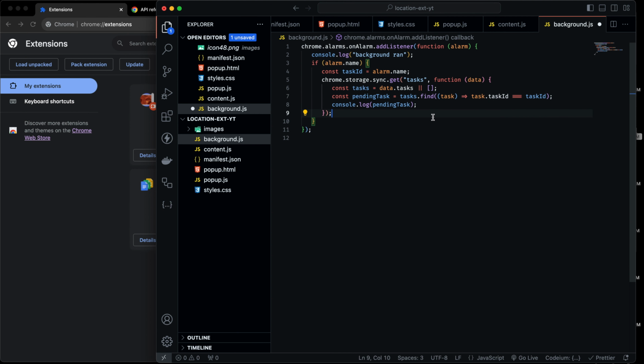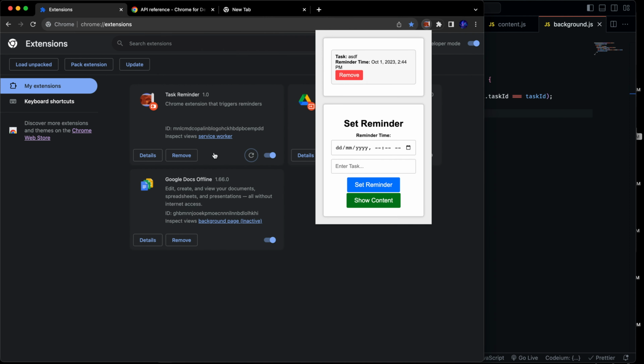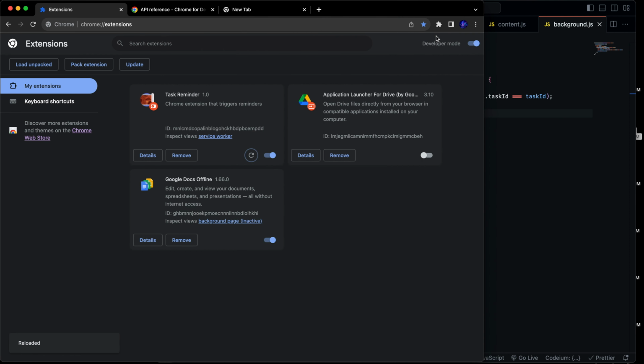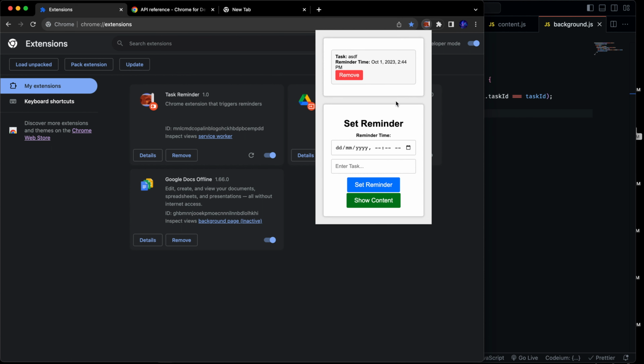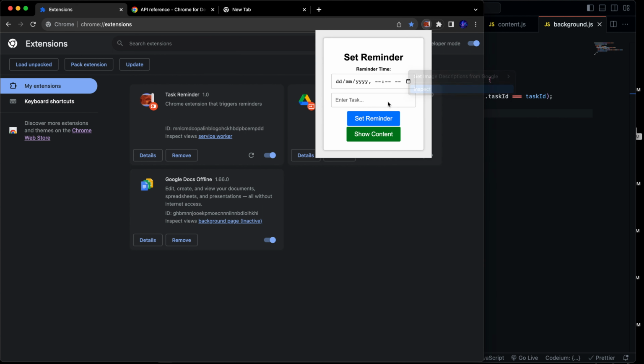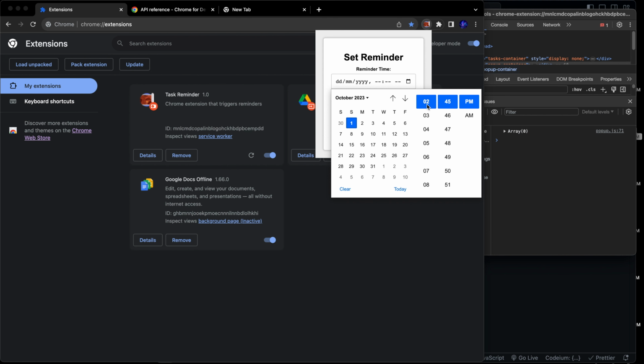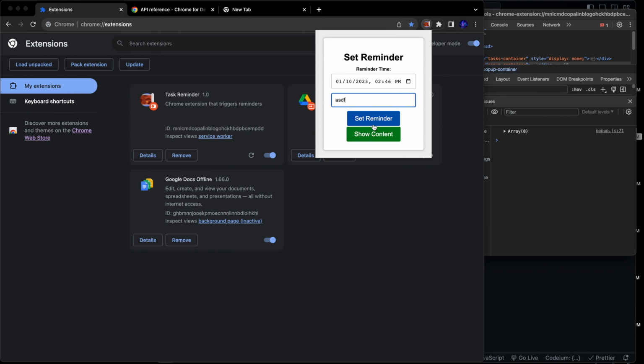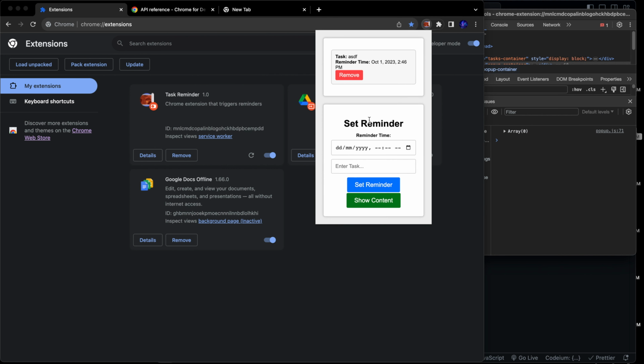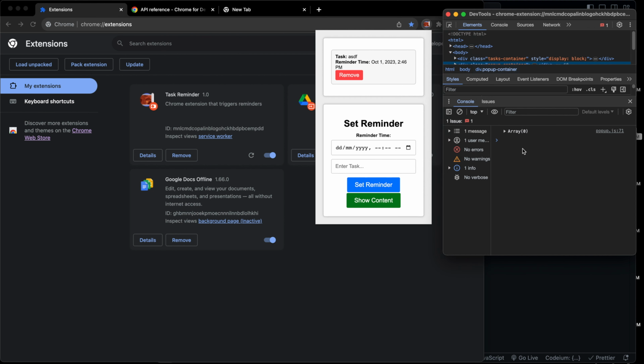Okay, so I think now this should work. Let me refresh that. Let's go back here and remove this, inspect, and 46. And I'll set the reminder. Now let's see in a minute whether this executes or not. All right, so it's been a minute now, and you can see that now I'm getting the task. After a minute has passed, I'm getting this object of a single task.